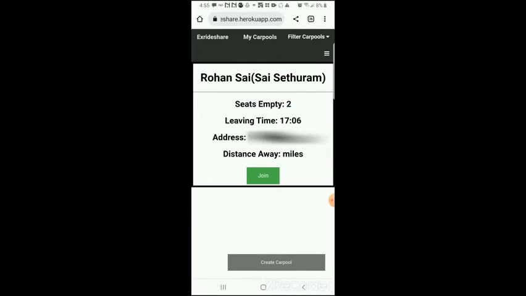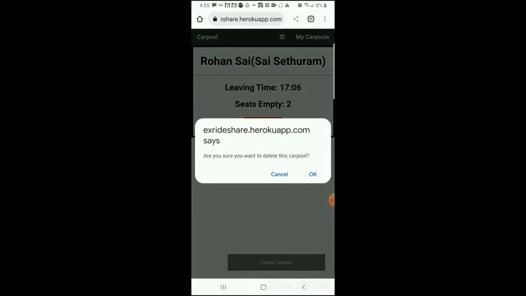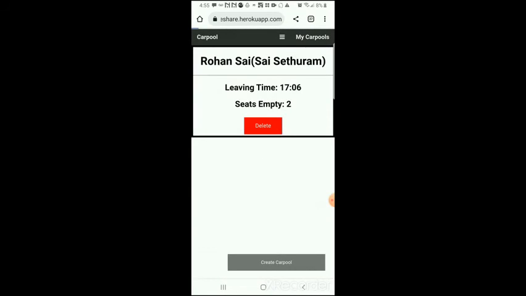Now let me show you actually how to delete this carpool. So just hit my carpools, and then you can see your carpool here. You can see how many seats are empty. Nobody actually joined the carpool. And then you can just see the leaving time. Okay, so let's just hit this delete button, and it's going to delete the carpool. So this actually might take a little bit of time just because it has to send an SMS to everybody who joined the carpool and also yourself. So right now it's just sending an SMS to myself, and then it's going to load back our account. So just wait a few seconds, and it should load.